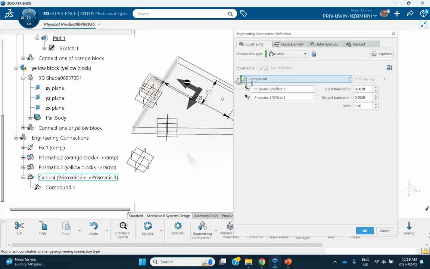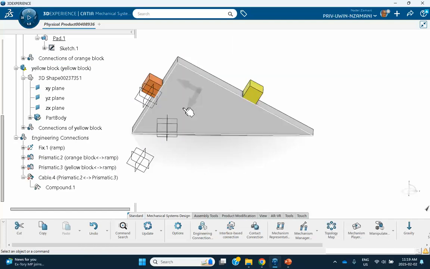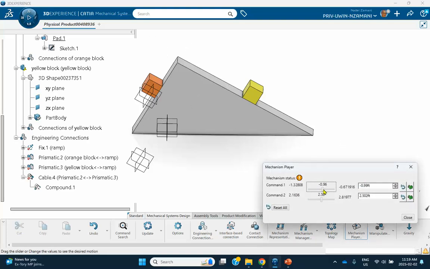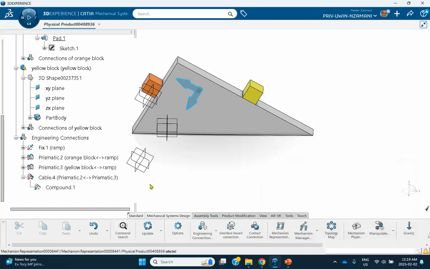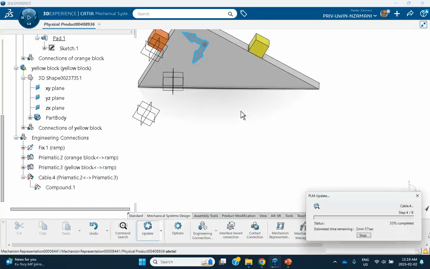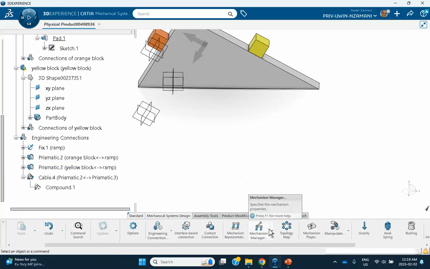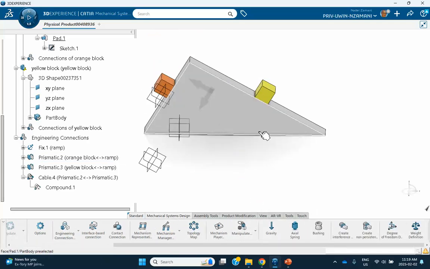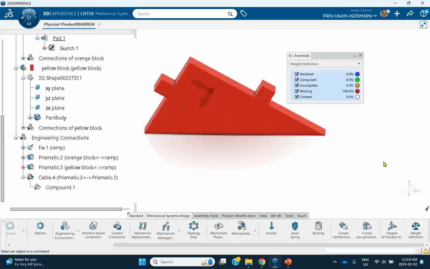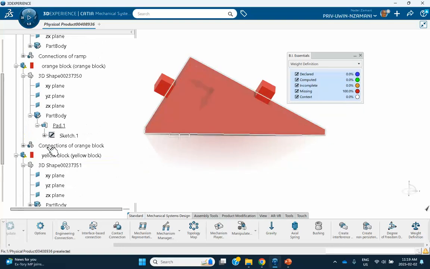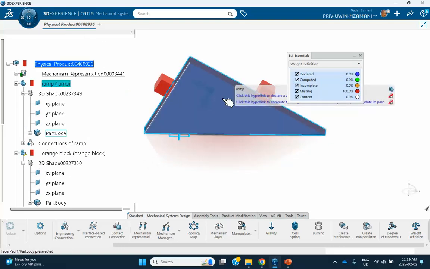You have to go and play with these directions. Okay, let's try it again. Yeah, that's good. That's good. Reset. Okay, so let's update. Now, what we want to do is assign weights to these pieces. So we go to here to weight definition. Everything is red. So this is going to be the ramp.